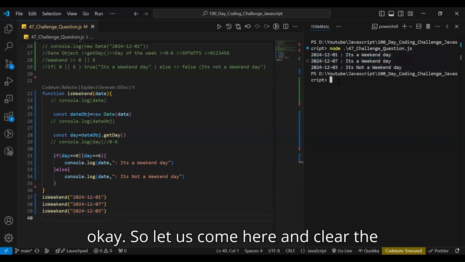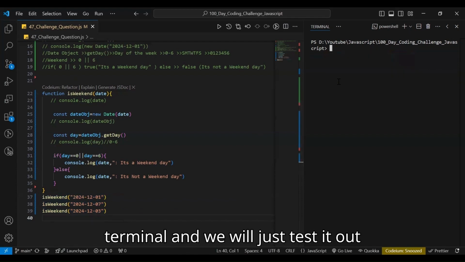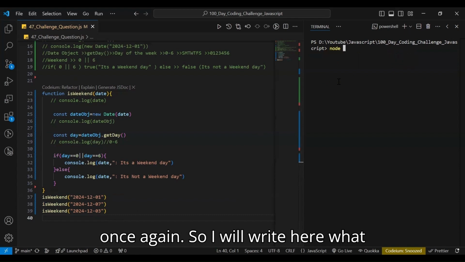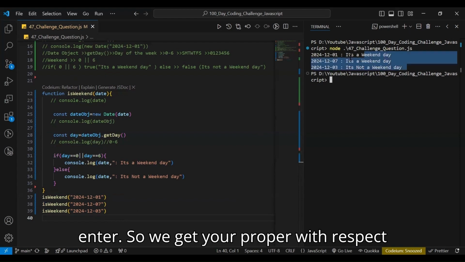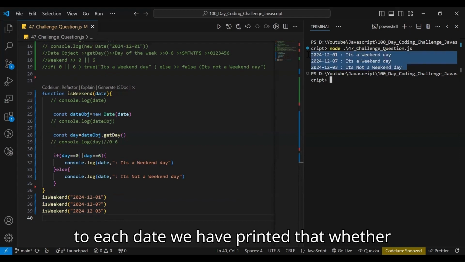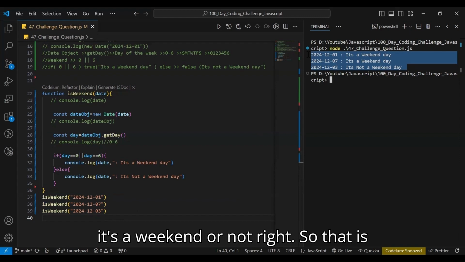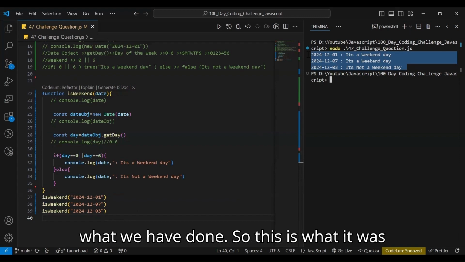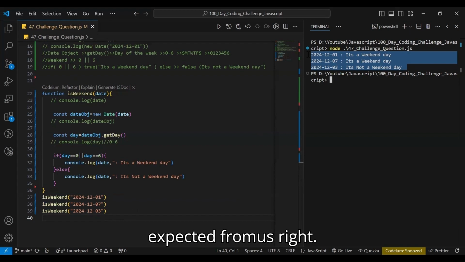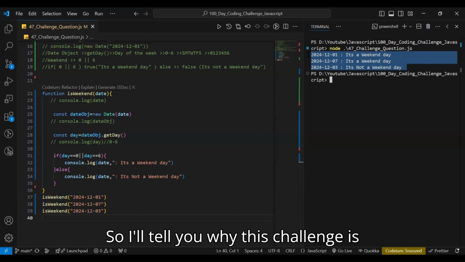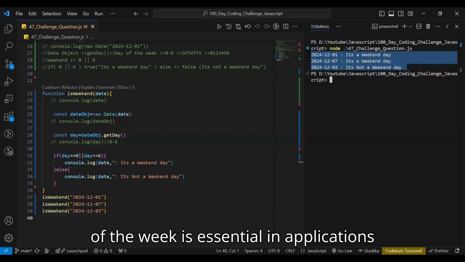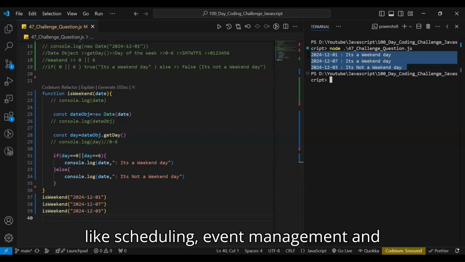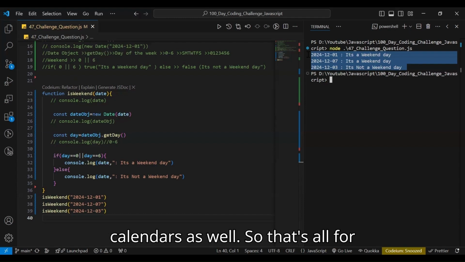Let us come here and clear the terminal and test it out once again. I will write here node day 47 challenge and hit enter. We get proper output with respect to each date, printing whether it's a weekend or not. So this is what was expected from us. I'll tell you why this challenge is important: working with the days of the week is essential in applications like scheduling, event management, and calendars as well.